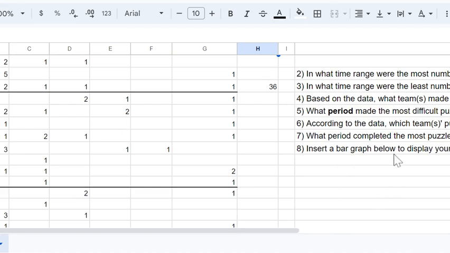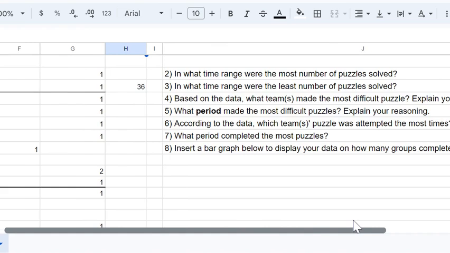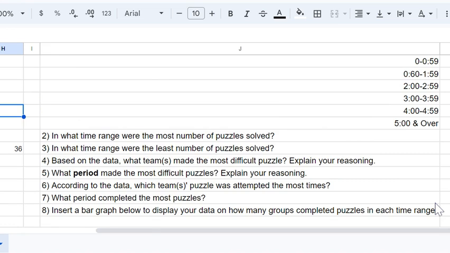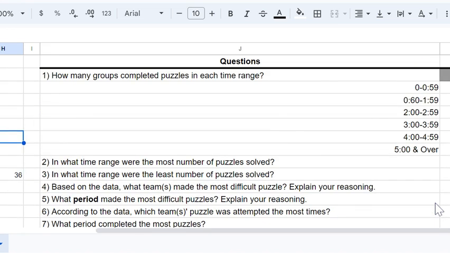Finally, you're going to insert a bar graph to display the data on how many groups completed puzzles in each time frame. So you're going to look at the data up here, and you're going to use this information. Our graph isn't going to be complete because we don't have all of the information yet, but that's okay. We can at least run through an example of how you're going to create a bar graph.